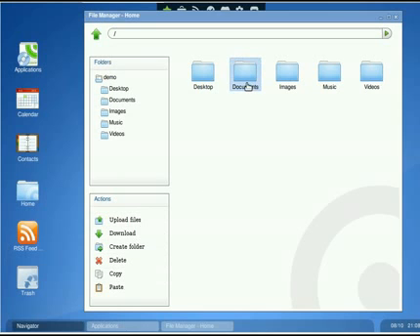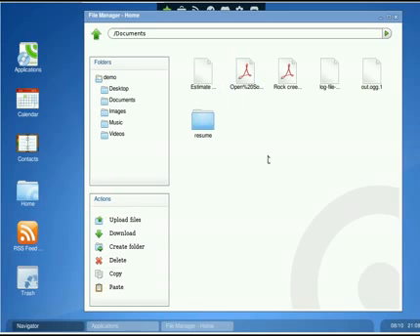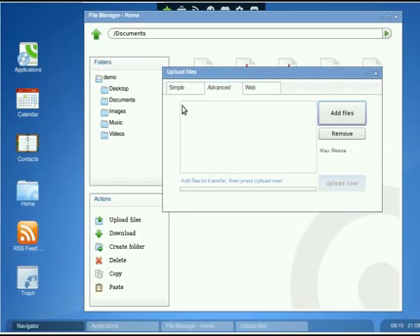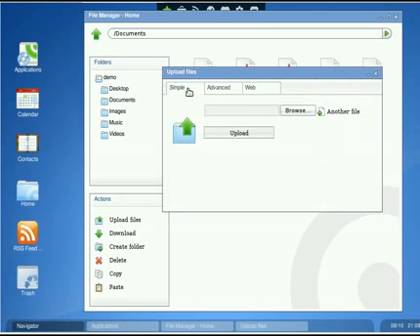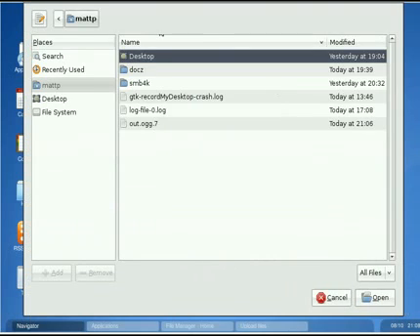Alright, we're going to go into our documents. It looks like I already have some up here, so I want to upload some more. On the upload section, we have simple, advanced, and web. We'll start with simple. You just hit browse and up comes what's common.